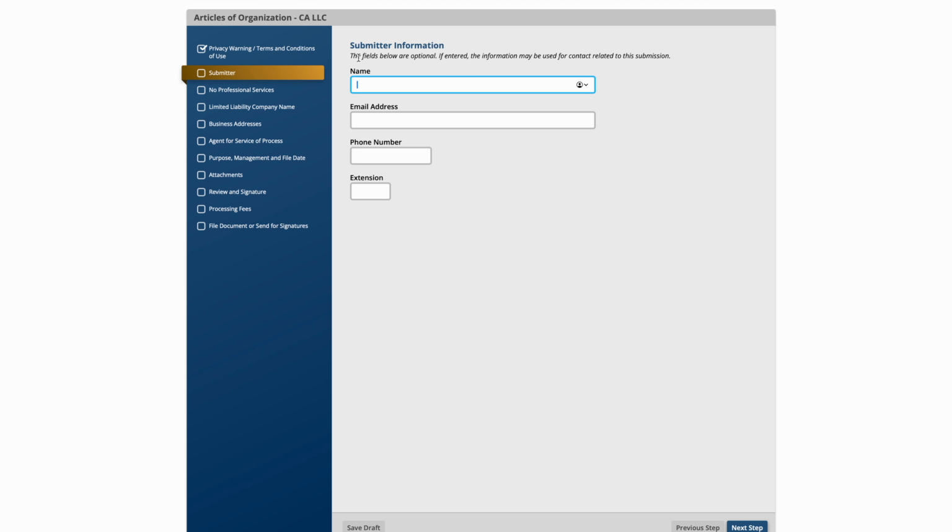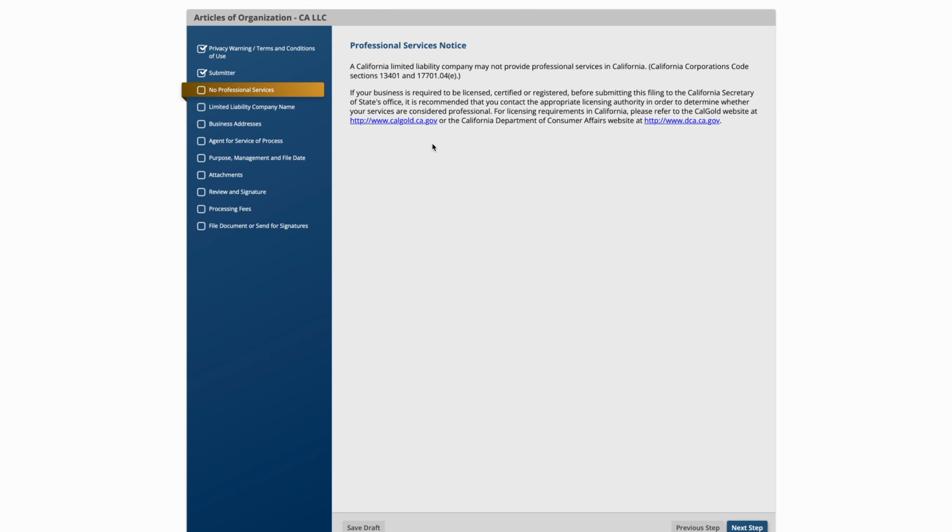You don't have to enter in any information here, but if you choose to, you would enter the name of the person filing here. We'll move on to this notice, depending on what type of entity you file, as you may see a notice here. Again, be sure to read through all of these notices carefully.